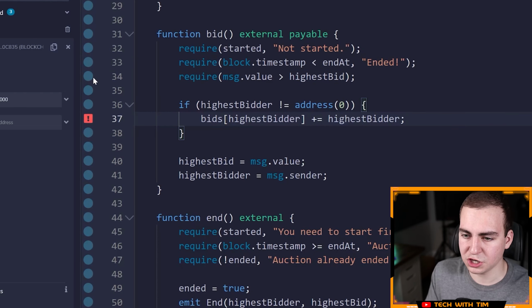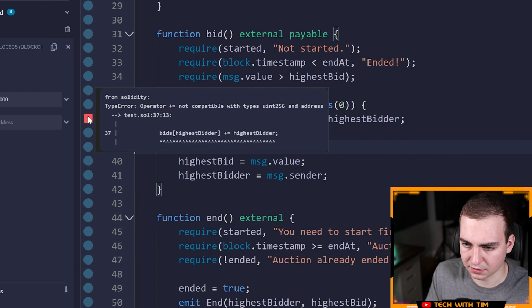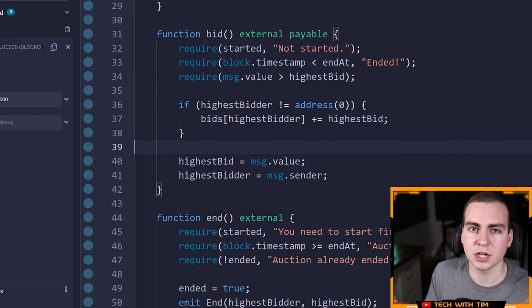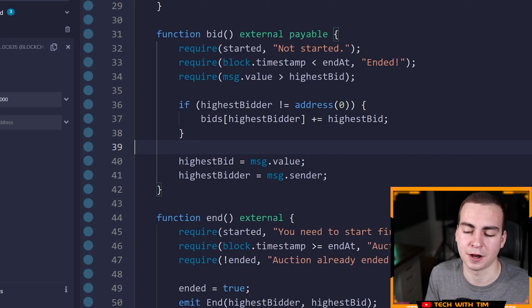So the logic here, why is this yelling at me? Let's see what the problem is. Operator not compatible with types uint256 and address. Sorry, this needs to be highest bid, not highest bidder. Okay, that's better. But the logic here is that as soon as someone gets outbid, I want to allow them to withdraw their money from the contract so that they could withdraw and then bid again, right? Because otherwise they would need to have a ton of Ethereum to be able to continually outbid someone if all of their money is stored in the contract.